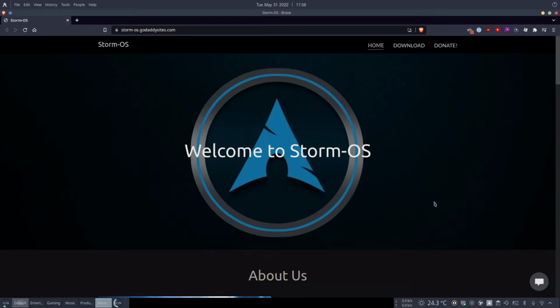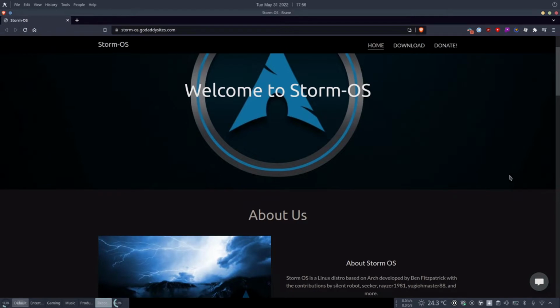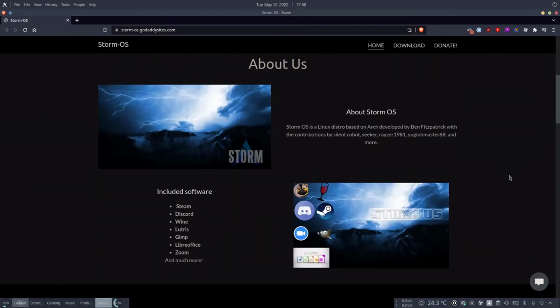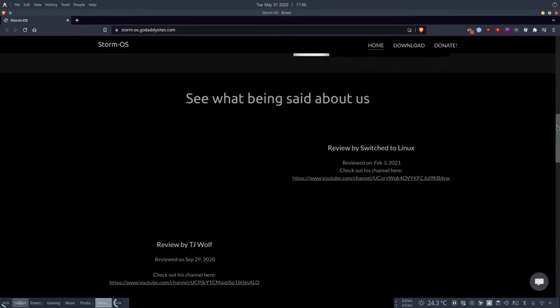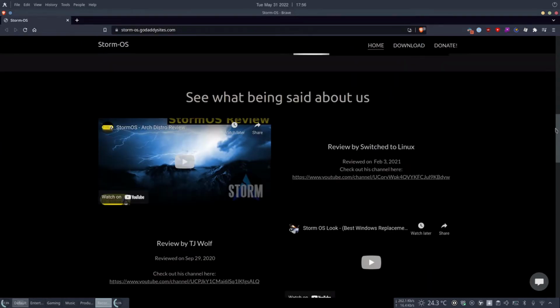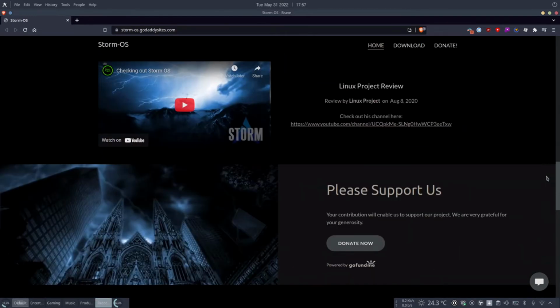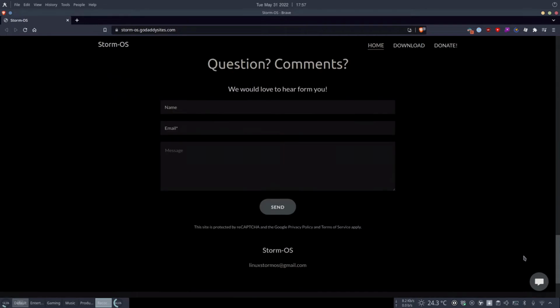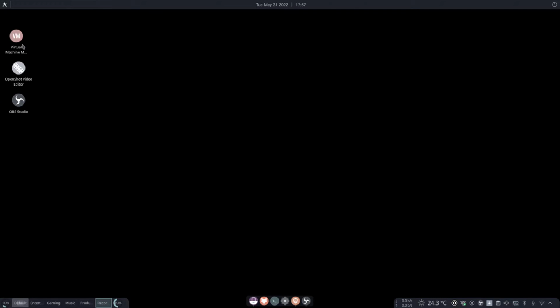And today, talking about Storm-OS. So, Storm-OS is also an Arch-based distro that is a customized XFCE interface. It has gotten a bit of press in more recent times, a couple of reviews, and not too much information really available on their website about the distro. So what I've decided to do is to just go ahead and download it. So let's take a look.